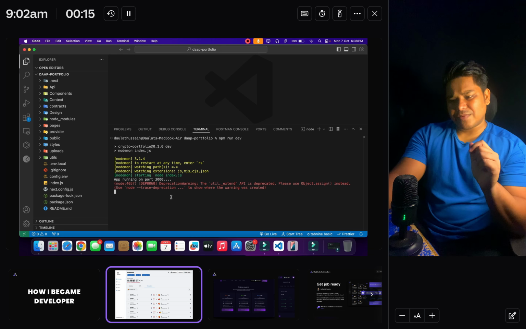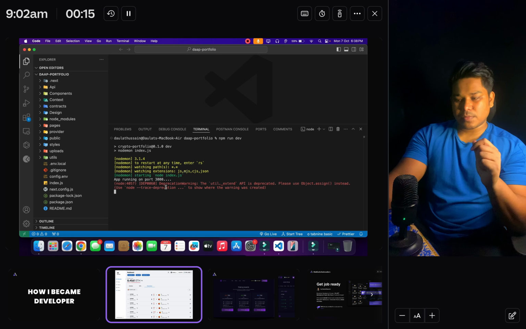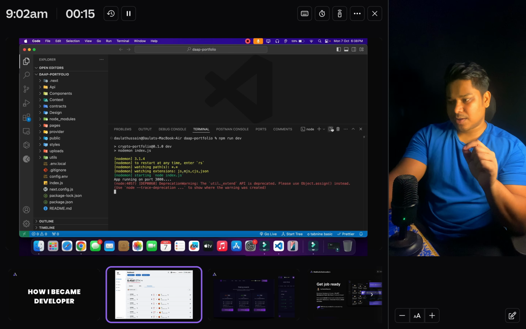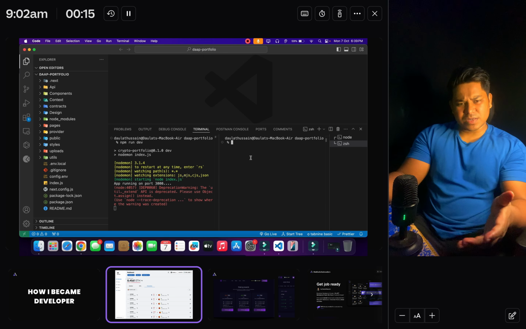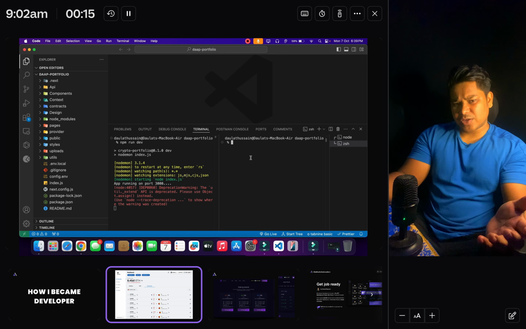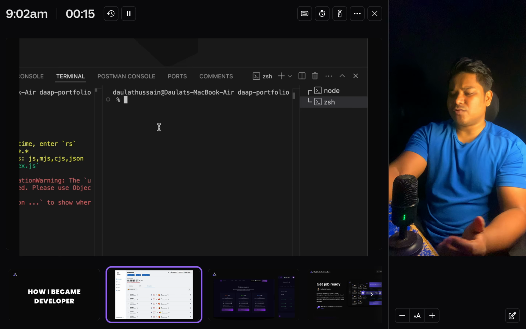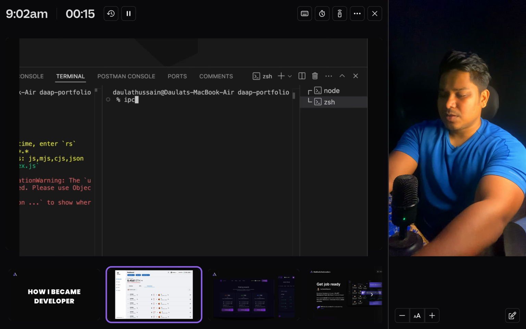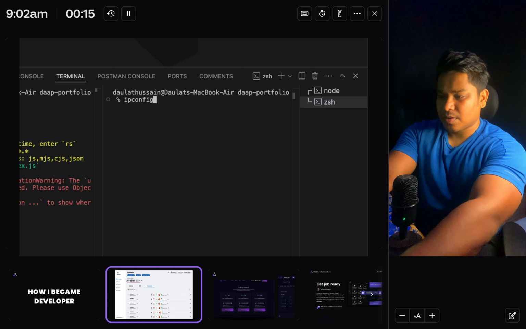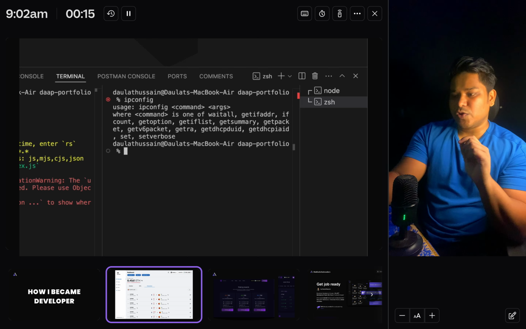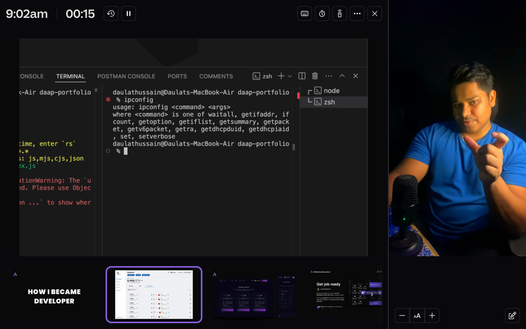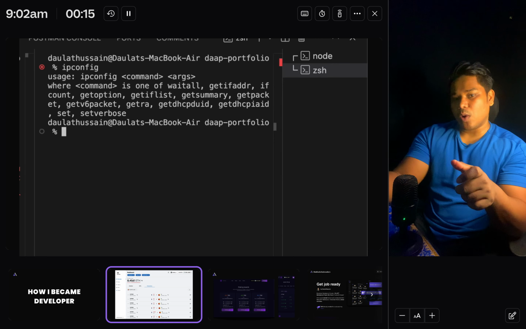I will keep the application running, because if I stop it, it will not work. So I'll open another terminal. We have to get the IP, and there is a very simple command to get that, whether you are a Mac user or a Windows user. All you have to do is type ipconfig. If you're a Windows user and you type this, you will automatically get your IP address. But I have a Mac system, so I have to add one more command.